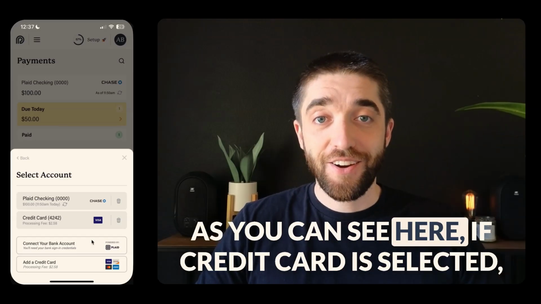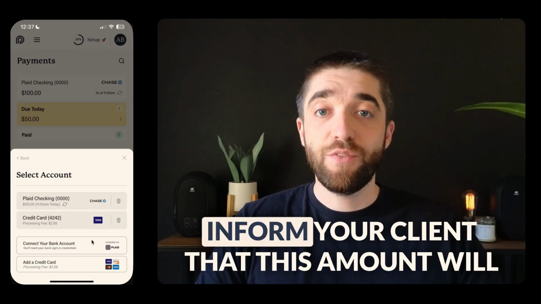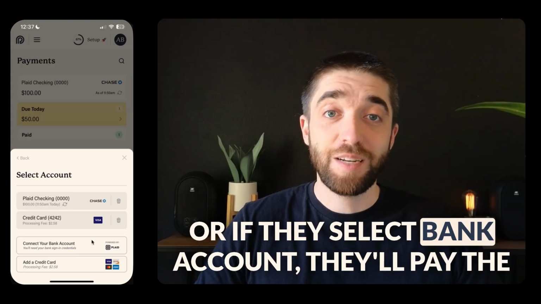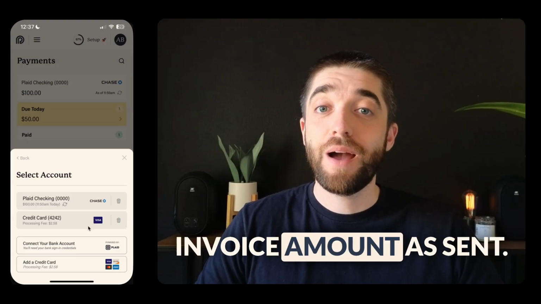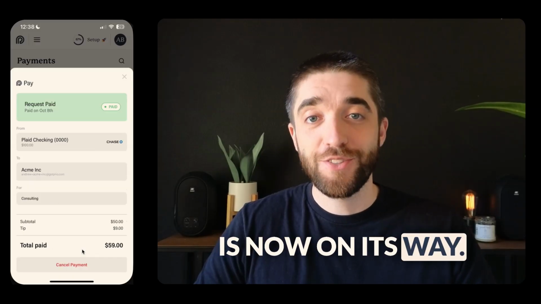As you can see here, if credit card is selected, it will automatically calculate the fee and inform your client that this amount will be added to their bill. Or if they select bank account, they'll pay the invoice amount as sent. Then they simply tap Pay and your money is now on its way.